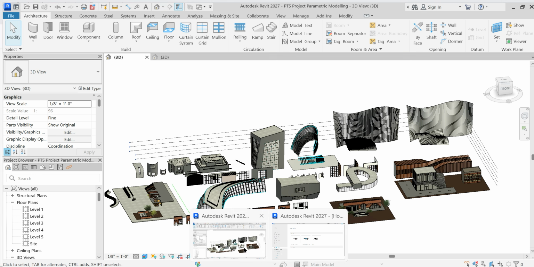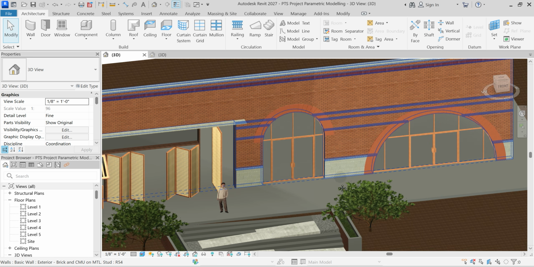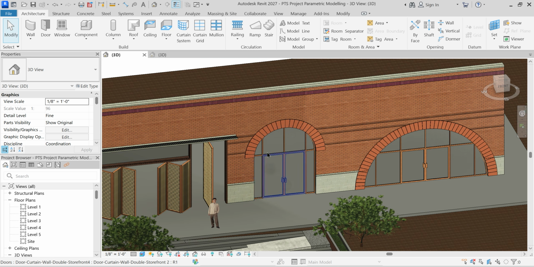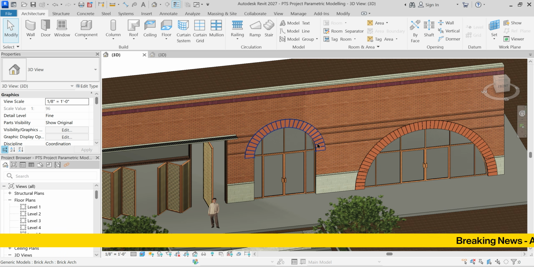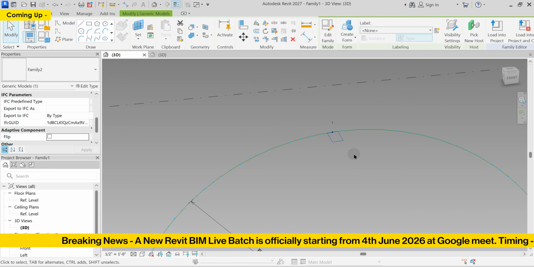Today's tutorial is going to talk about parametric modeling, showing you how you can create this particular brick arch following this particular profile of the opening. So it is going to be an extremely insightful and informative session.